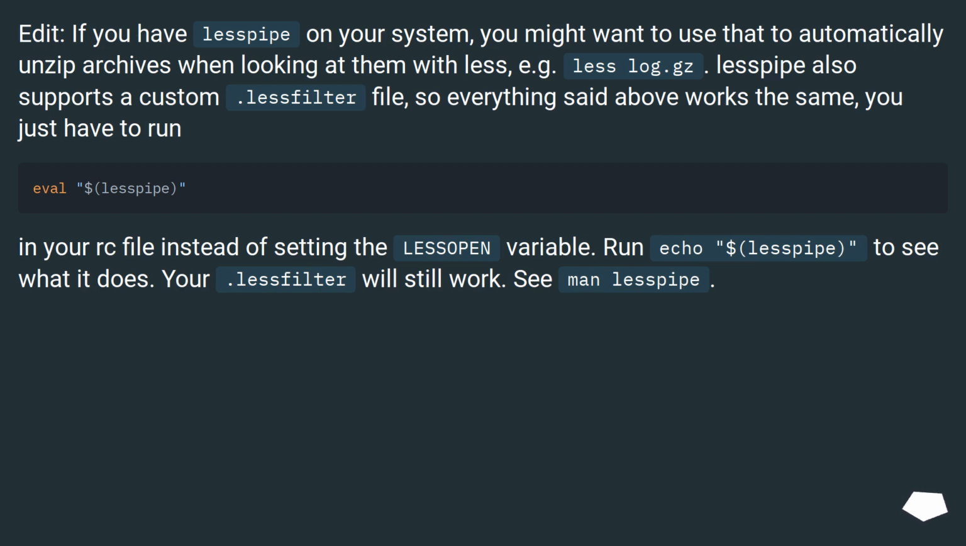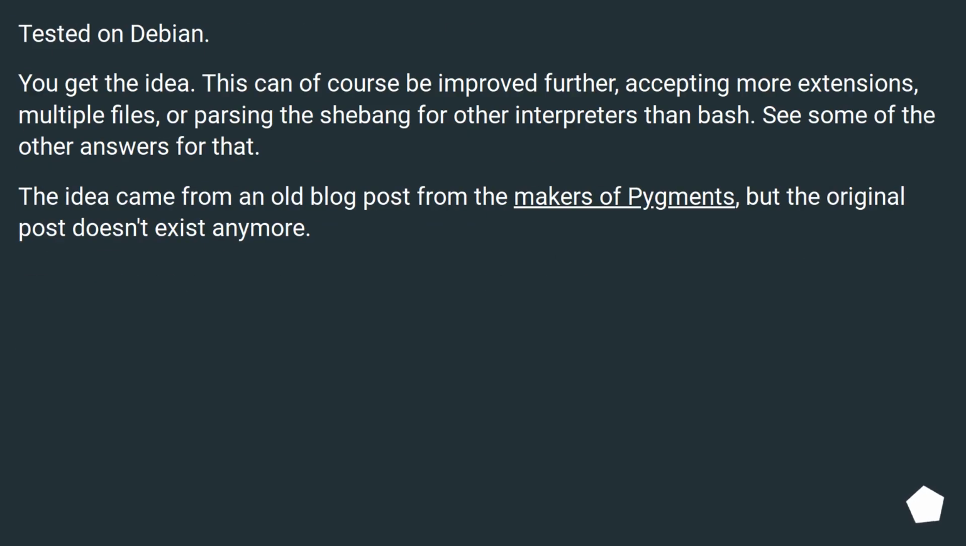In your rc file, instead of setting the LESSOPEN variable, run echo $LESSOPEN to see what it does. Your .lessfilter will still work. See man lesspipe. Tested it on Debian. You get the idea.